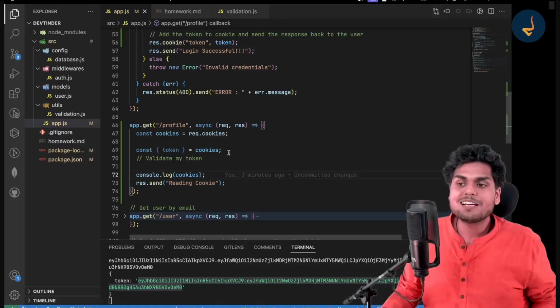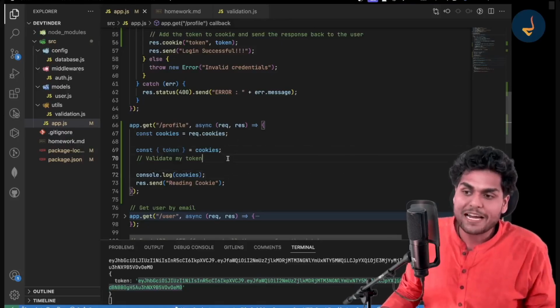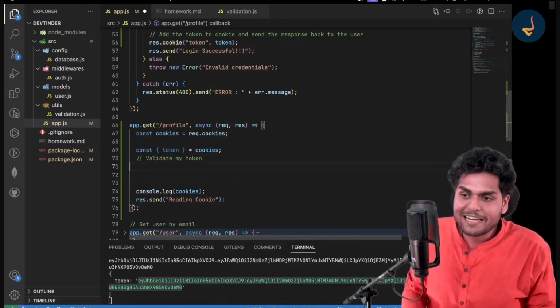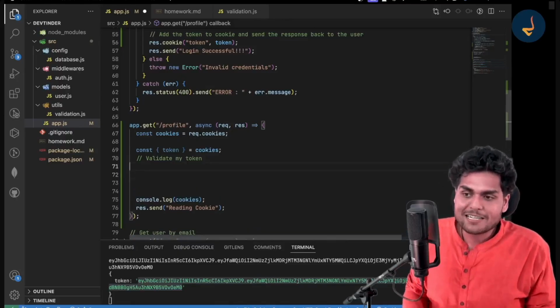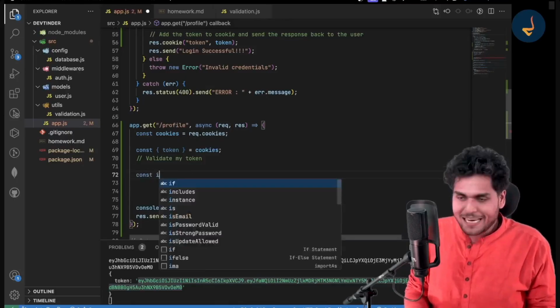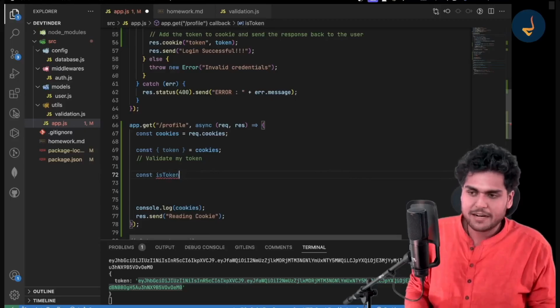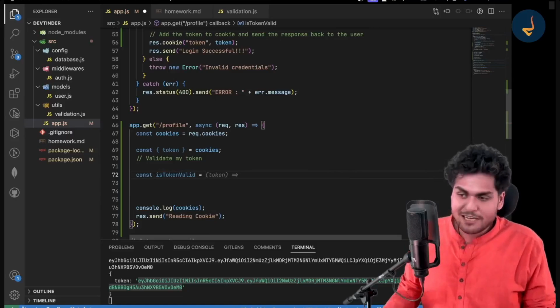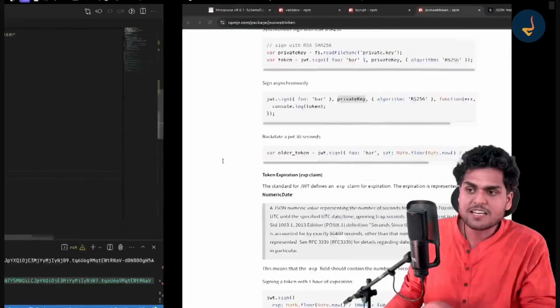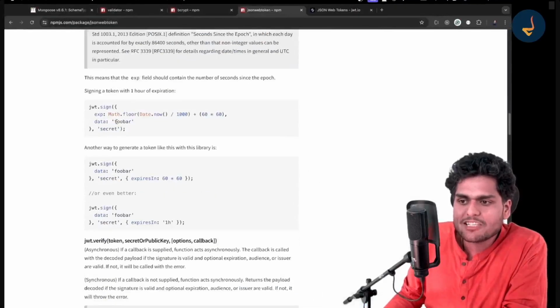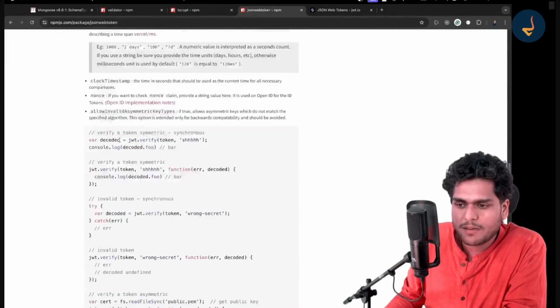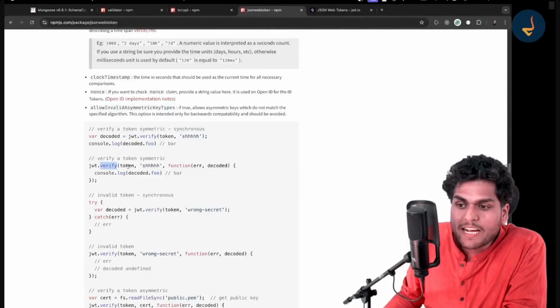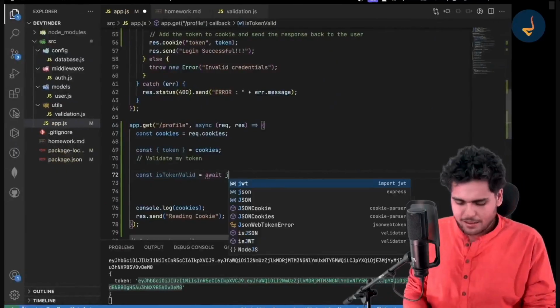Now what I will do is verify this token, right? I will validate this token. How do I validate this token? Let me just show it to you. Is token valid? Now I will use the method which is given to us by JWT, and it is known as JWT.verify. Over here you will pass the token, and you will pass the secret, whatever secret you had.